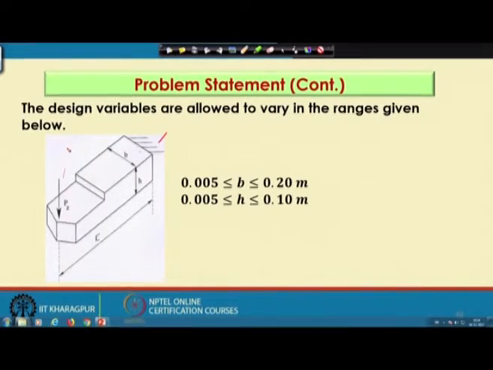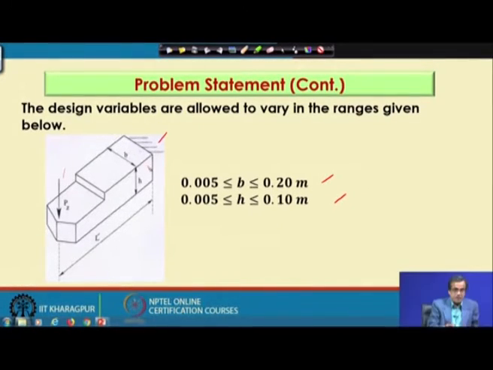particle swarm optimization, PSO. Now, here the variable bounds are: B is lying between 0.005 to 0.20 meter, H is lying between 0.005 to 0.10 meter, and our aim is to find out the optimal values for B and H, and the length of the cutting tool, that is L prime, is taken as constant. Now, let us see how to tackle this optimization problem using the principle of PSO, that is particle swarm optimization.